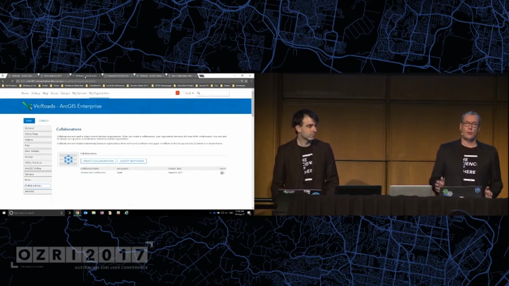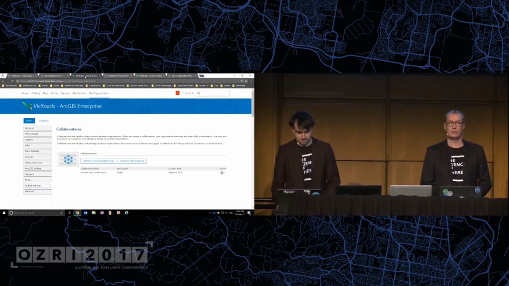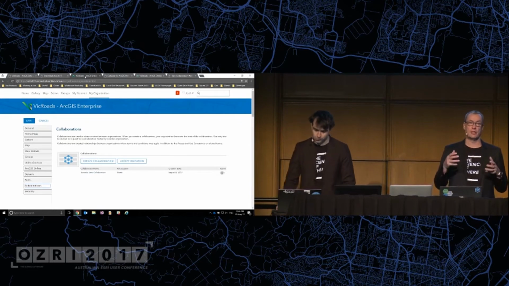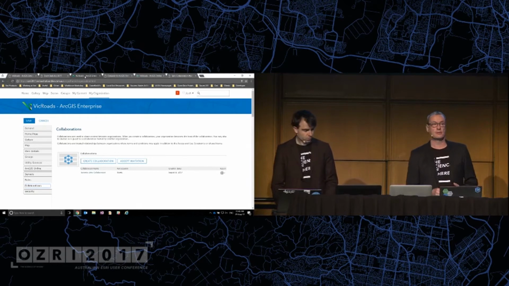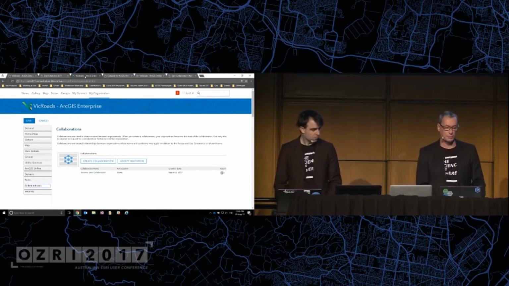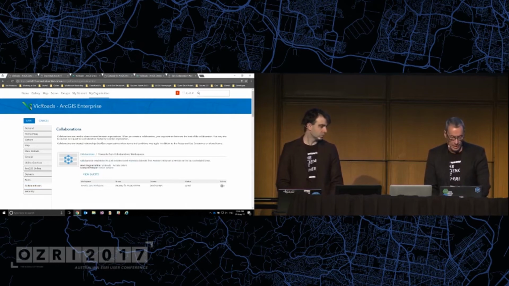Now, to support our need to share that with others, what we've done is take advantage of this new capability in ArcGIS 10.5 called distributed collaboration. I've set up a collaboration that's going to link the enterprise portal that I administer with the ArcGIS Online organization that Simon's responsible for. Inside this collaboration, there's a number of moving parts.